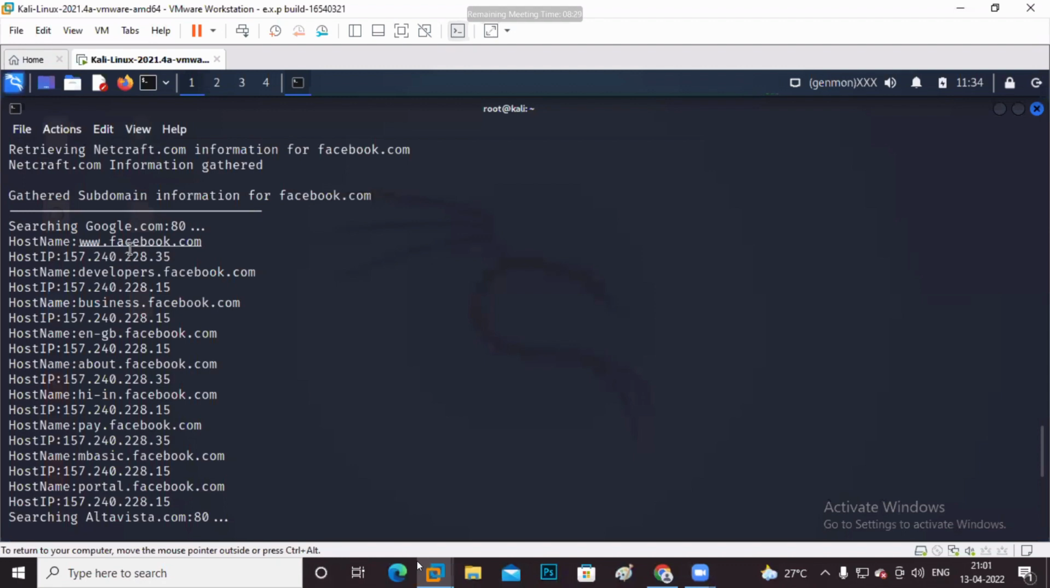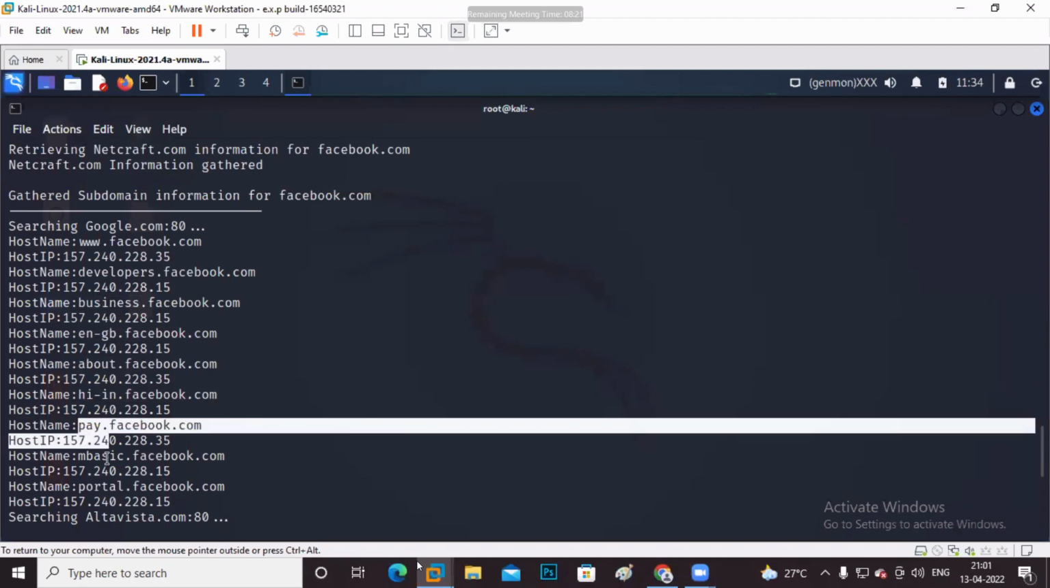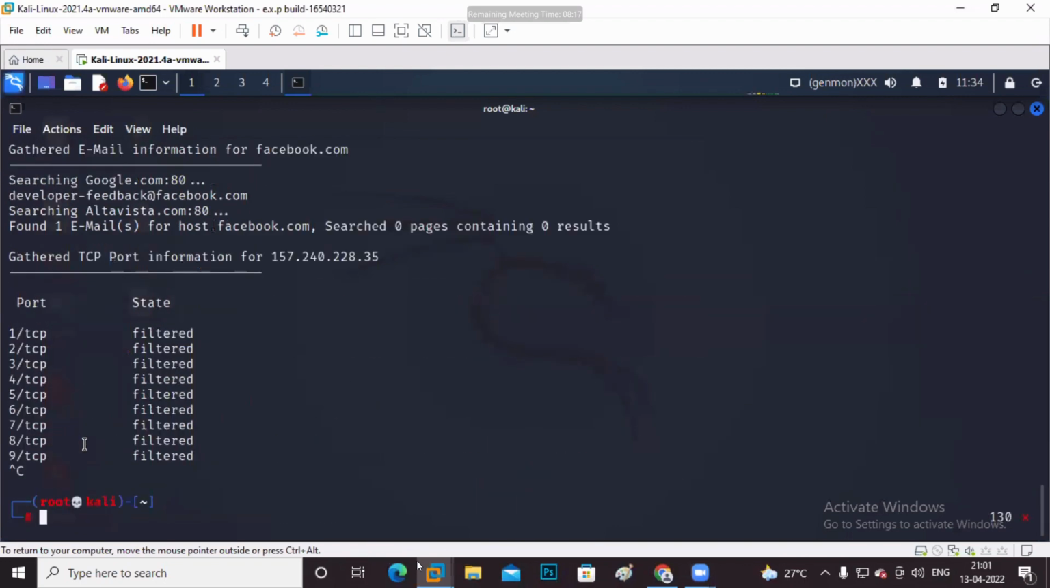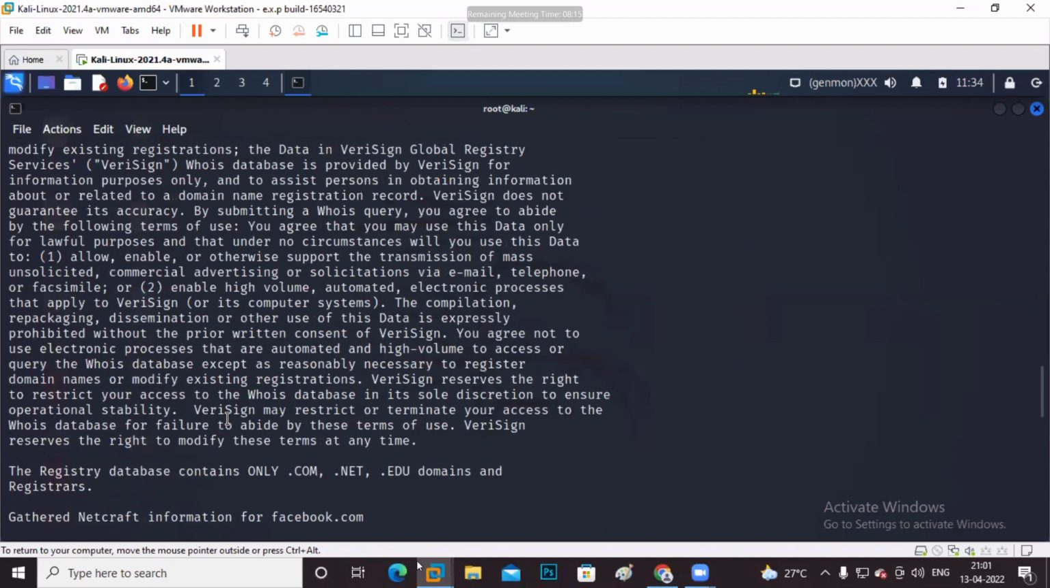Okay, you can see, sir, they found some of the domains of Facebook. You can see developers, business.facebook, about. These are the subdomains, right, sir? Yeah, some domains.